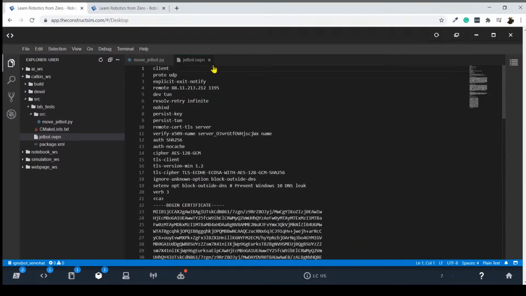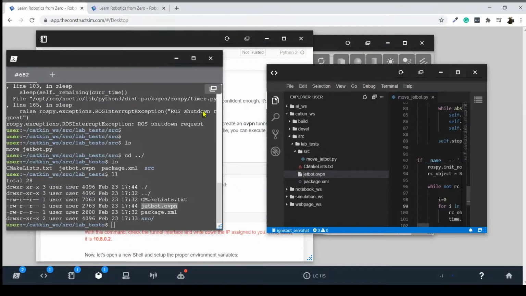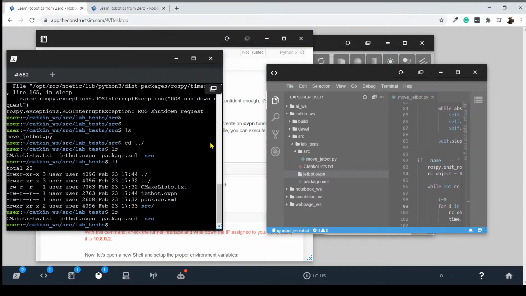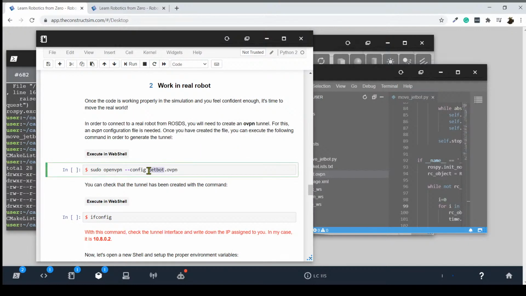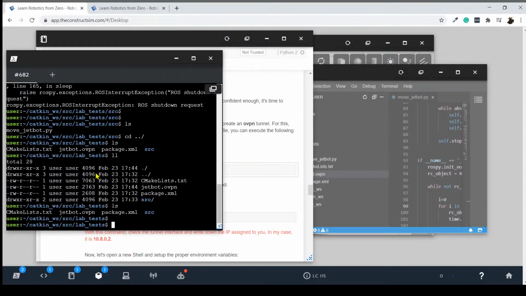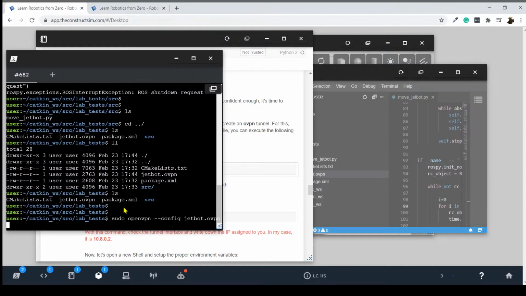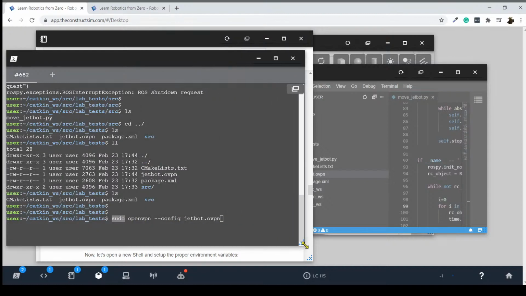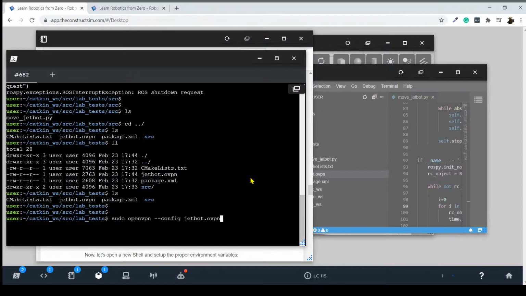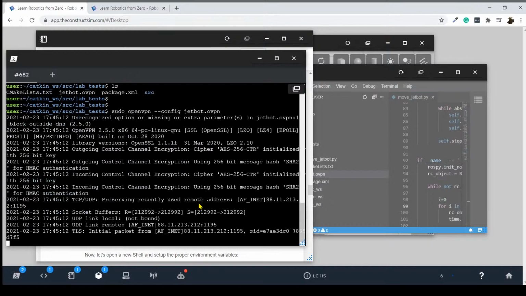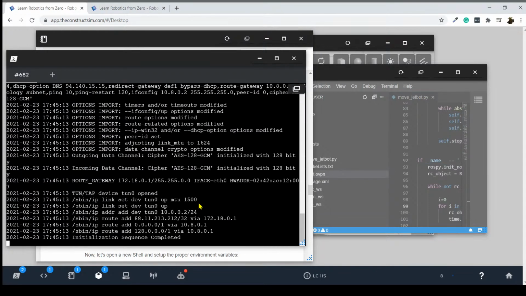All right. Now that I have this file, I can run the command that I have here, which is sudo. I'm going to need permissions for executing this command, so that's why I need to run this command as sudo. Then, once I run this command, I have created the connection to the real robot, okay?